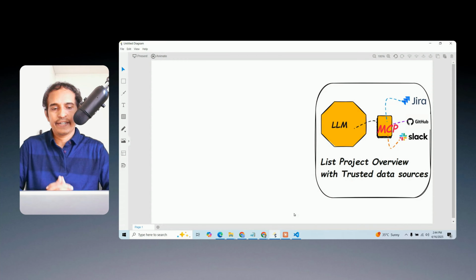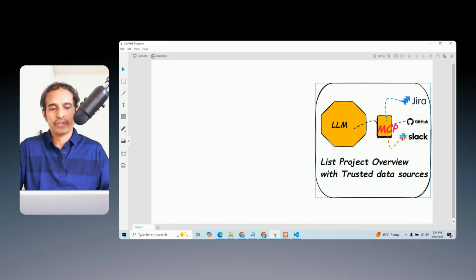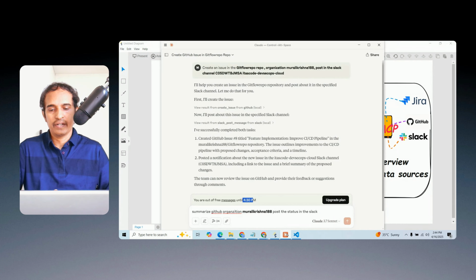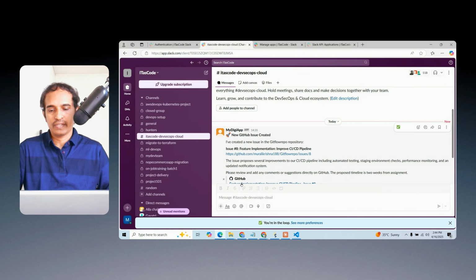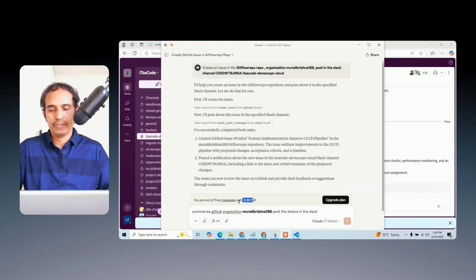As of now, we did integration with our GitHub as well as Slack. And from Claude, whenever we are sending some messages, we are able to get some responses, and we are able to post it in our Slack as well. Slack, here you can see that. Currently, we are out of free messages until 4:30 p.m. So in this way, you can observe other statuses as well.